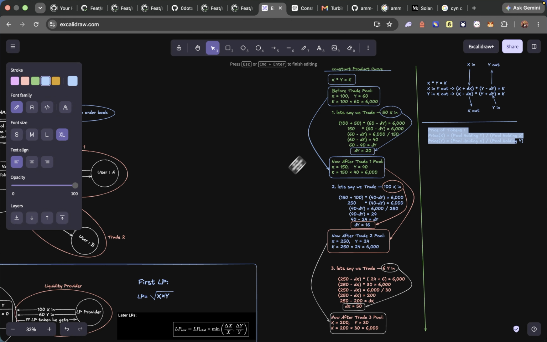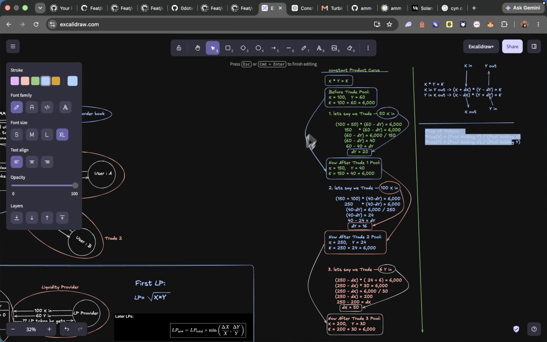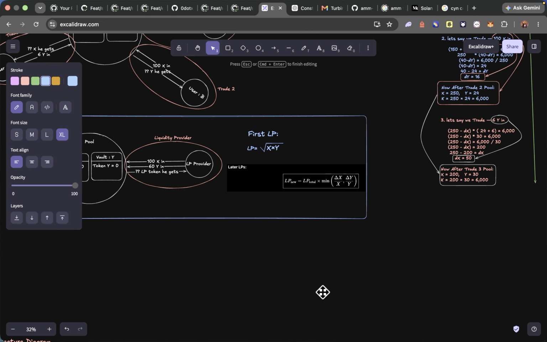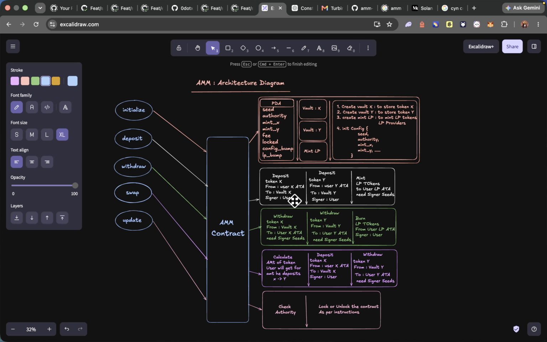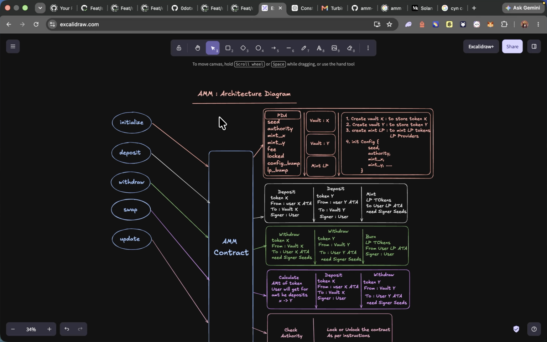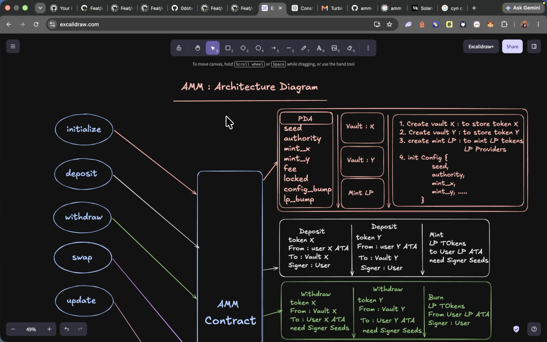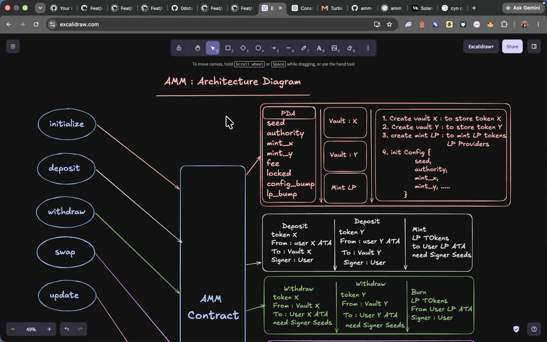We understood the mathematical formula, that is the constant product curve, which works behind an AMM. We got through multiple examples. Now we can dive deeper into the architecture diagram itself. So now we'll go through the basic requirements and try to architect the contract.